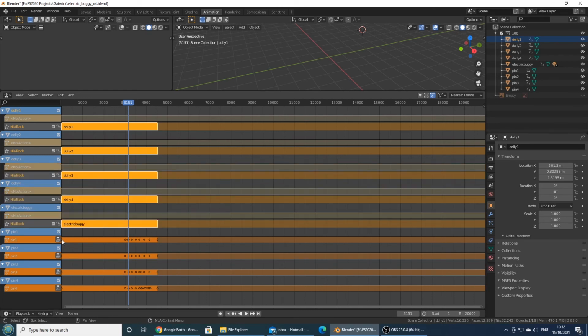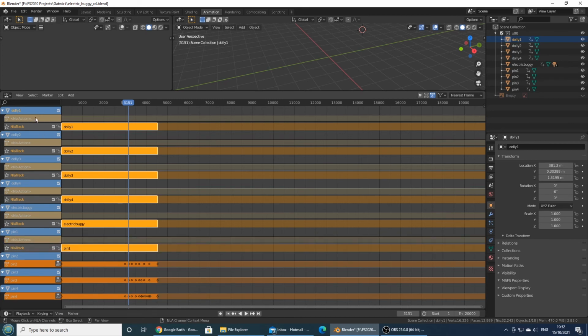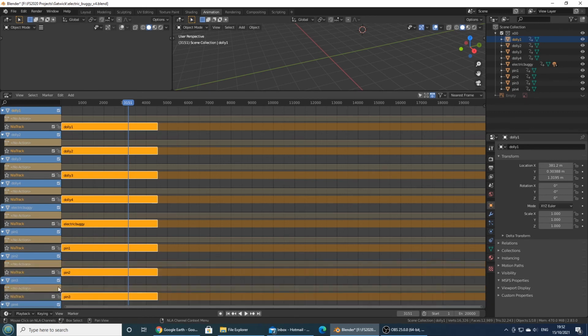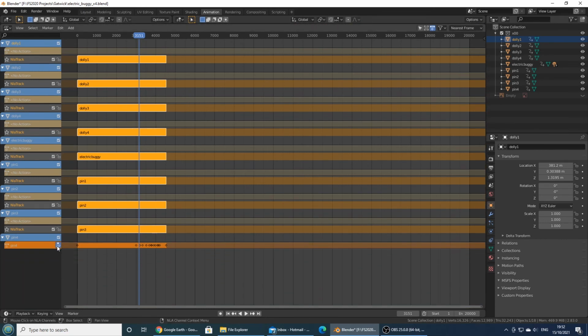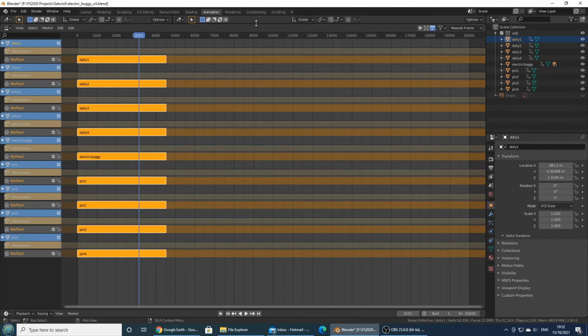Otherwise you only end up with one section. You only end up with the Dolly 1 showing up animated. This is like trial and error. I'll work this out. How do I get down further? And there's the last one, expand that.